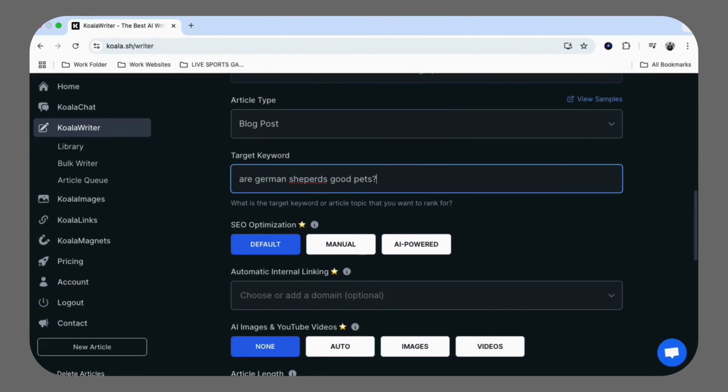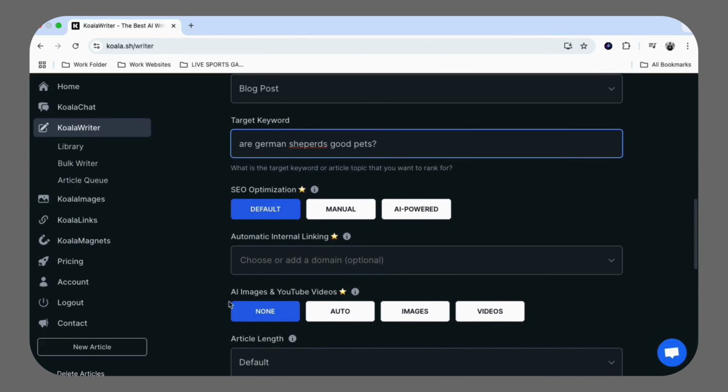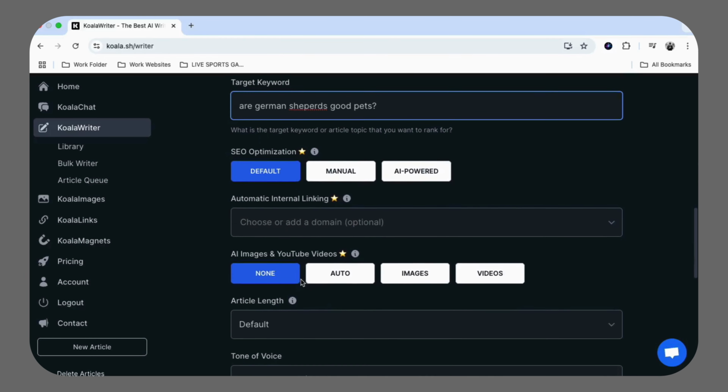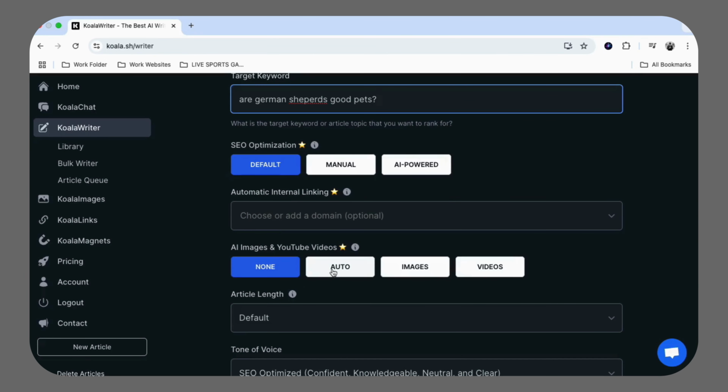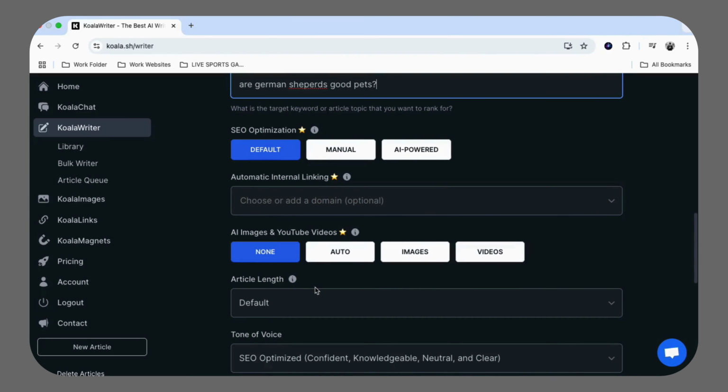Scrolling down, you'll see some powerful features like SEO optimization. This helps your article rank better by pulling in live search data. You also have automatic internal linking. It scans your existing content and links to it automatically. You also have AI images and YouTube embeds. This lets Koala insert relevant media directly into your article. These features are very helpful, but they're only available on paid plans, so we'll skip them for now.